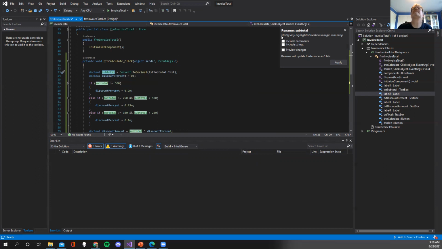And then it's going to basically say, hey, do you want to rename all the 8 references? Pretty cool. And you can preview changes and all sorts of stuff when you choose to do that. I'm not going to, but I'm just telling you that this is very neat. If you do make a mistake later on, you want to clean up your code, Visual Studio does tend to have your back here.